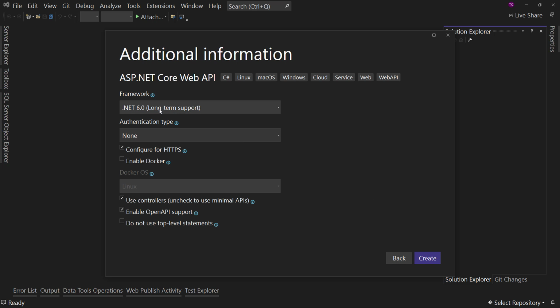We hit next, and we're going to use .NET 6, no authentication. We're going to leave that off, but you can turn it on and add authentication to a Microsoft identity platform or to Windows. We're going to leave HTTPS on. We're not going to enable Docker, but that's another thing right out of the box you can add. So also, we're going to use controllers. We could uncheck this and use a minimal API, but I want to have the full controllers for this demo.